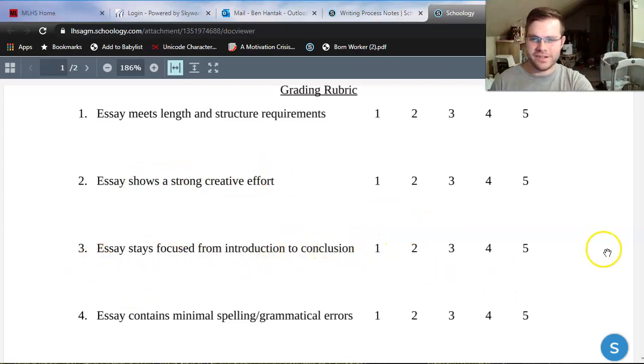Essay stays focused from introduction to conclusion. Some of you so far have identified focus as something to work on. So I do want to see how you can take a thesis statement, prove it in the body of your essay, and wrap it up in your conclusion, and staying on topic the entire time.